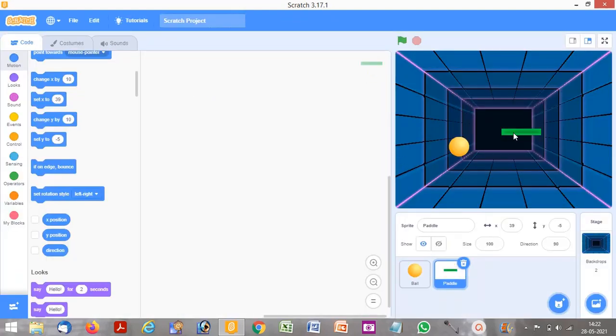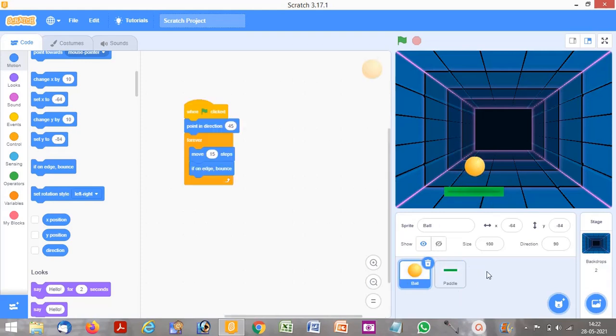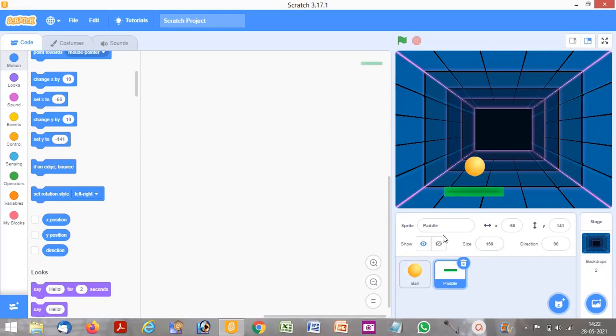Here I have a paddle, and now I'm going to make a program under it, and make sure that you are doing it for it. I'm going to change the size to 150 as it is too small. 150 is just a perfect size. You can even make the ball smaller. This symbol means that you are programming for this particular sprite, in other words, the paddle.